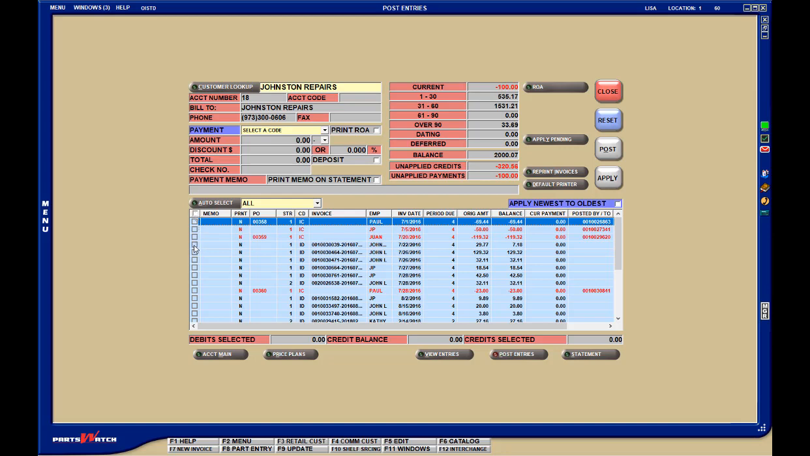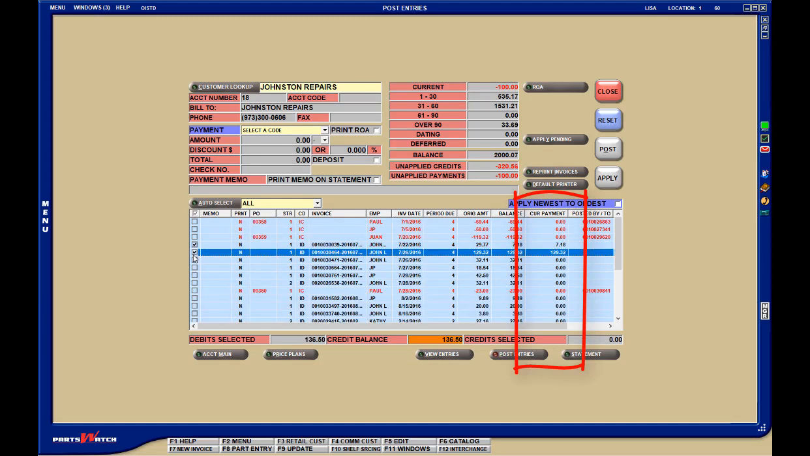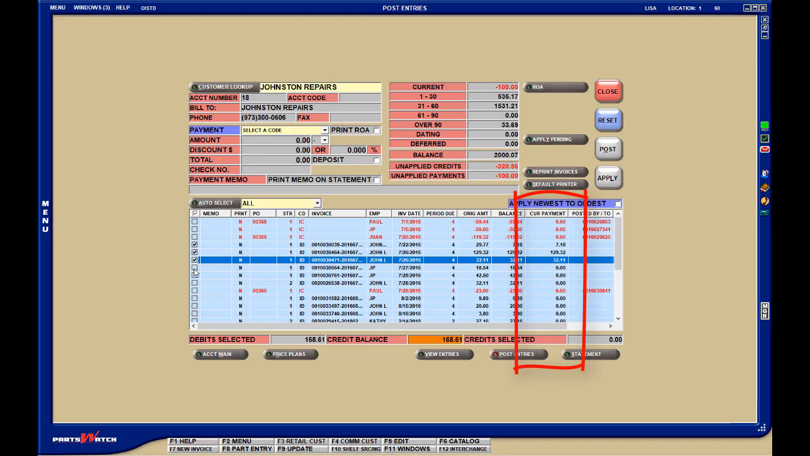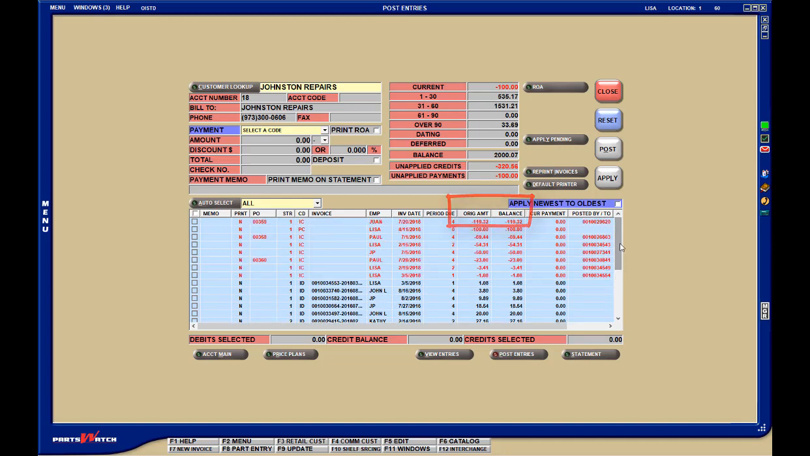So watch. Checking a debit row puts the entire balance column value into the current payment column and updates the credits or debit selected fields and the credit balance. Select a debit without first selecting a credit and you're already over-selected. So click the original amount or balance header to bring the credits to the top of the grid and select your credits. Then start selecting debits.